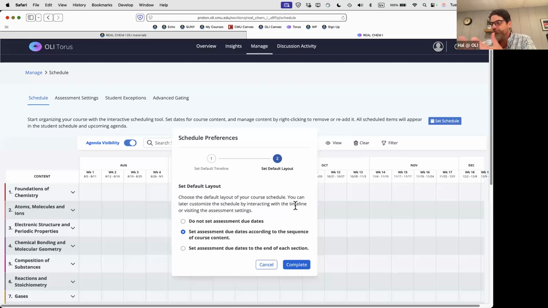And that is unfortunately going to include Thanksgiving week. And if you have a fall break, you won't be able to tell it don't schedule during fall break. And then you're going to need to go in and you're going to need to move your dates anyway. So as long as you're going to have to move your dates anyway, I would recommend reducing your frustration and just not having the tool set your dates.